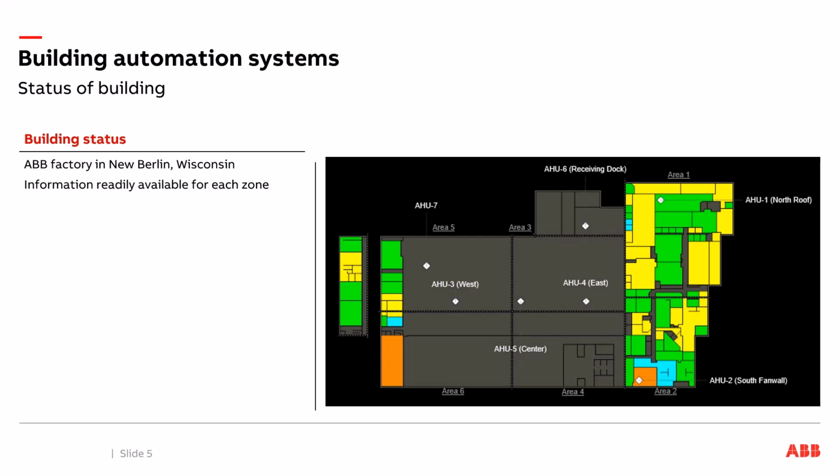So I can see very quickly exactly what the conditions are. Green means it's hitting the target that we want to hit for temperature. Yellow means it's almost hitting that target, it's just a little bit off. Blue means it's a little bit cooler than intended. And orange would be a little bit warmer.